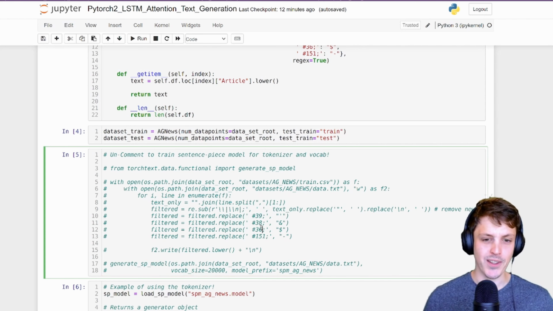I wasn't too sure what they were at the time, but I realized that they're actually ASCII codes for symbols that, for some reason, weren't passed correctly when they did the original scraping of the dataset. So I'm just replacing them with the true symbols, because we ended up getting a lot of hashtag 39s in our generated outputs, which is a bit annoying.